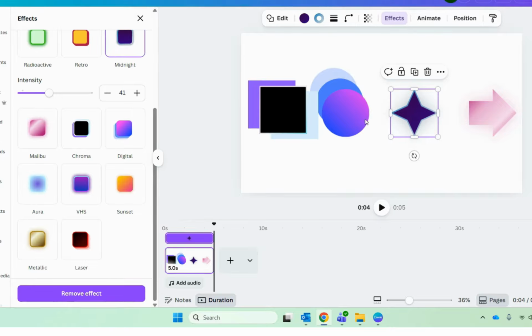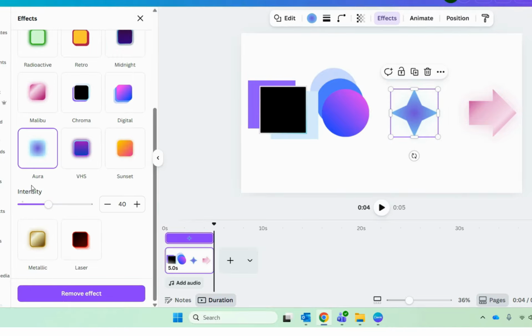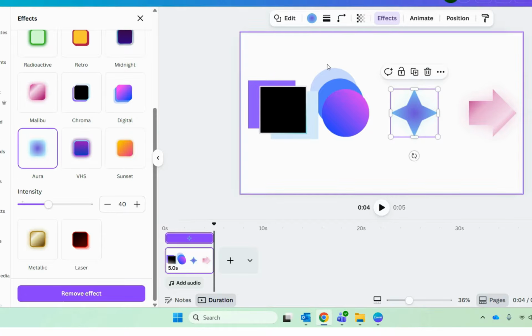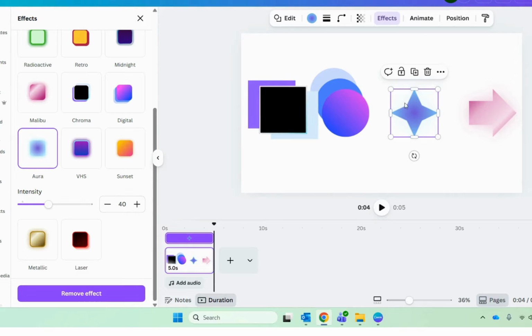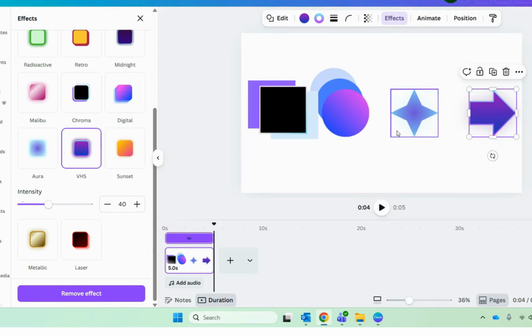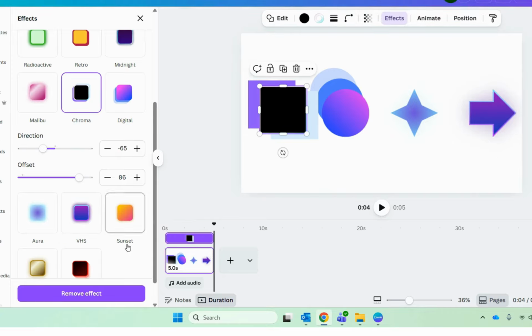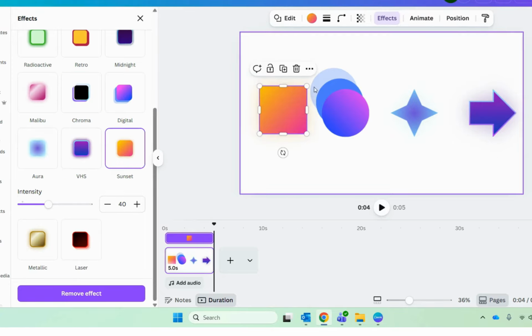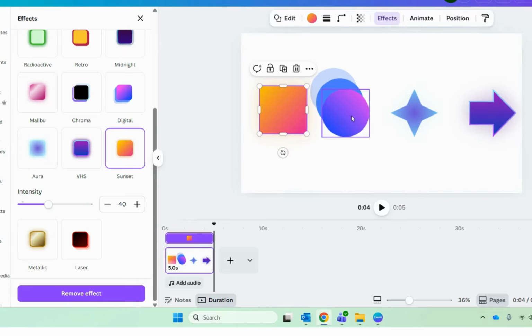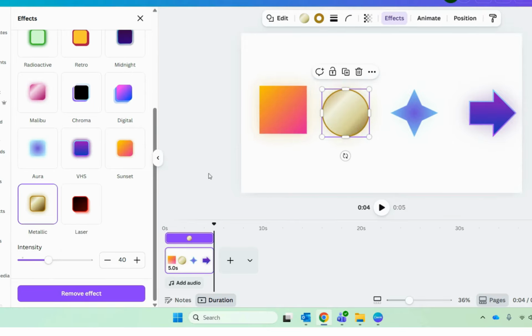All right. Next one is Aura. This is another one. I'm feeling like this is just a predefined gradient. All right. VHS we'll look at, and you can see this just changes the color. I think it's kind of a gradient on the border, even a little bit on the main colors. It's something that you can play with. We'll jump into here. Sunset is the next one. Clearly, that's just a gradient that they've just given us a pre-definition for. All right. And then metallic.